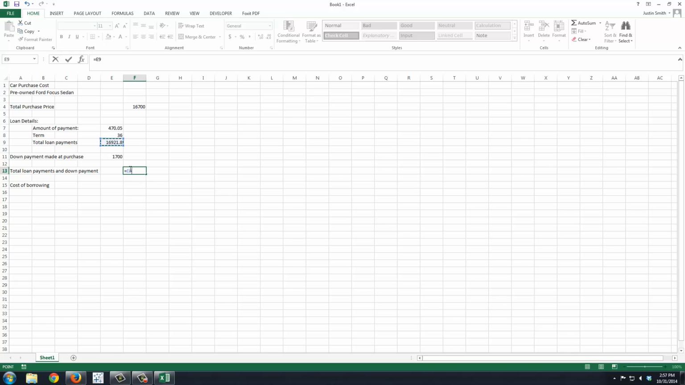Notice again it's going to automatically give us a color, and this time, since we pointed on it, it gives us this moving border to show, hey, you clicked on me last. And now we're going to do the plus sign in step 14, and we're going to do E11. So we click on it. So now our formula is E9 plus E11 to give us the total loan payments and down payment.